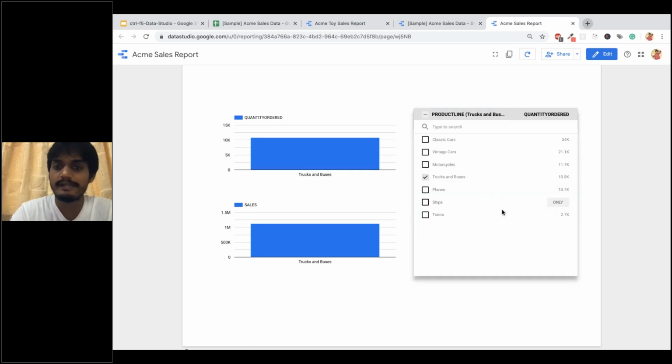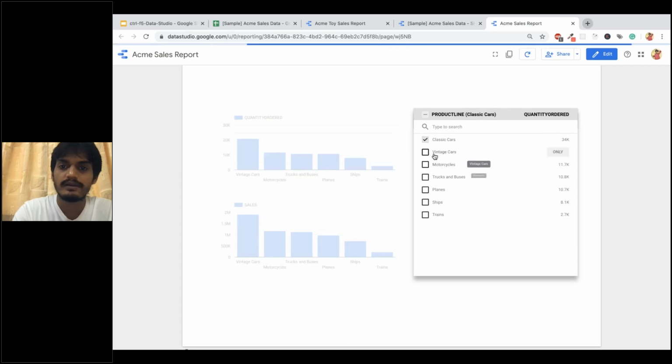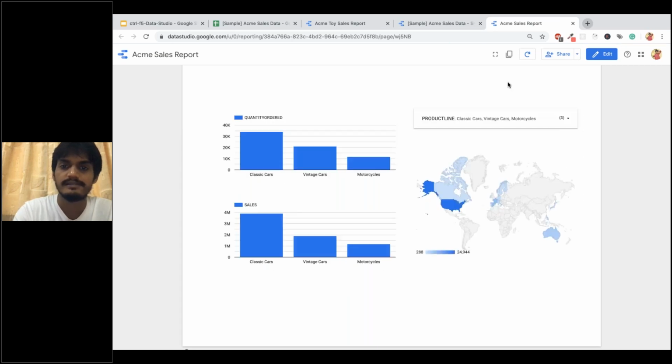best. But now let's say I want to have a view of 2 or 3 of them, like the top 3 over here. So I'm just going to click on classic cars, vintage cars, and motorcycles, and my entire data in the entire sheet is going to be filtered on these 3 parameters. That is, cars that belong to classic cars, vintage cars, or motorcycles. And I can see how much revenue I've made from it, and how well it is doing in different countries.